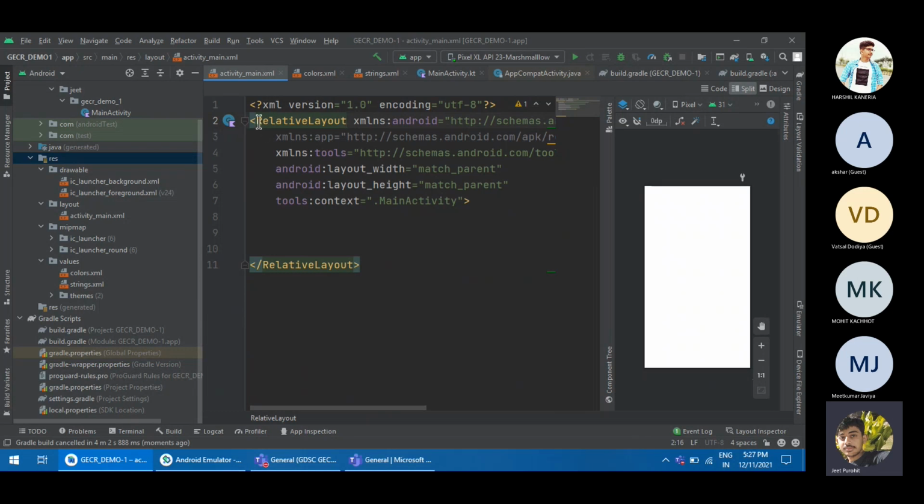What this layout does is let us create views, or components, in such a way that every component is in some relation or relative order. If I create one button in the center, then I can create one text view exactly below the button by using various properties of the relative layout, like layout below.